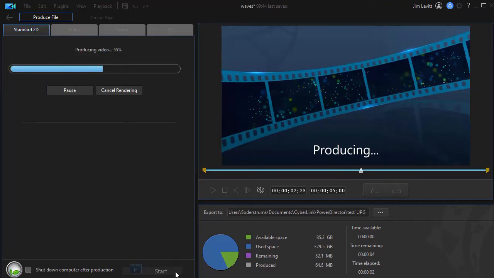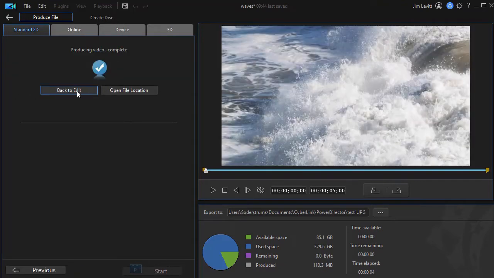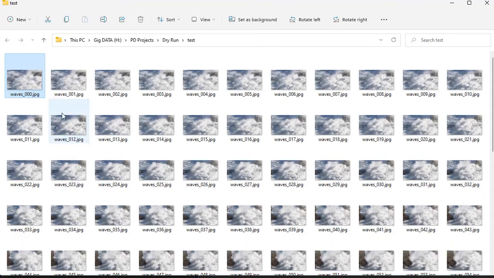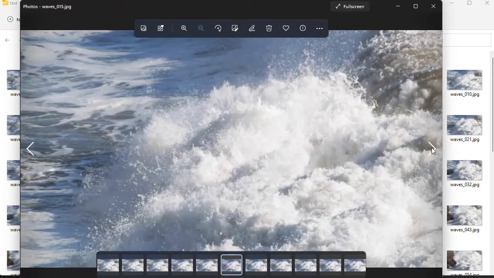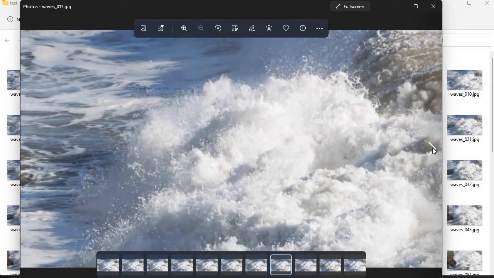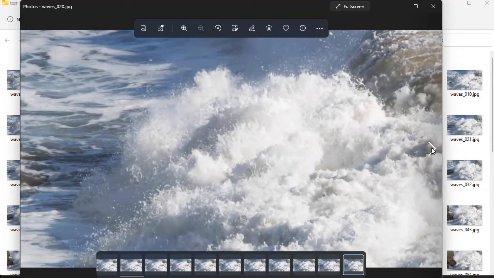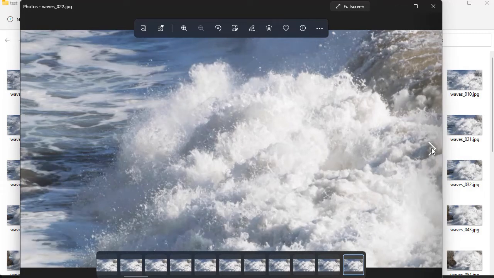It doesn't take very long to do this. And when it's done, instead of Back to Edit, I'm going to click on Open File Location. And when I click on that, it will show me all of the individual images I have that were part of that. Each frame is now turned into an image. I can click on it and get into this viewer, and I can decide which image I might want to use if I want to edit it separately and use it for some other purpose.